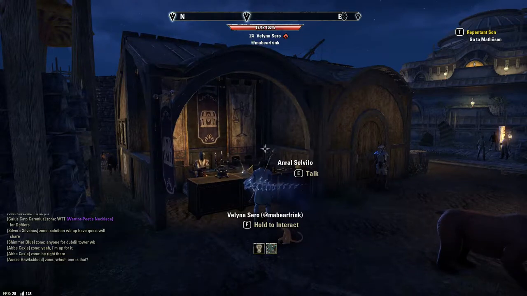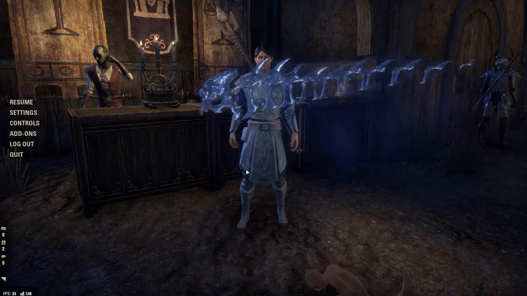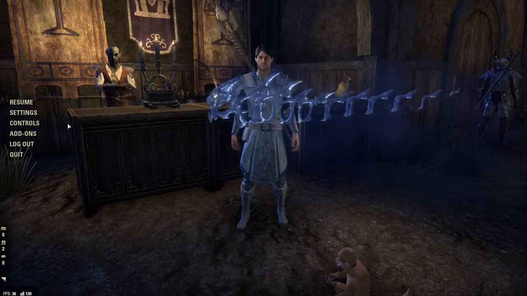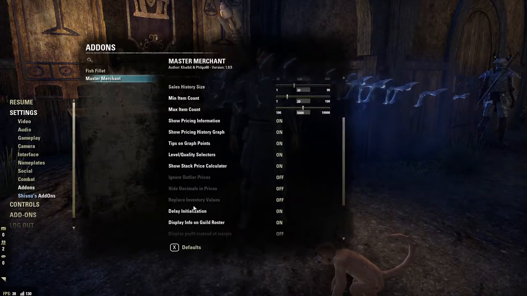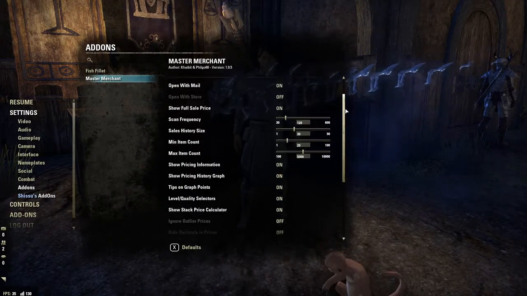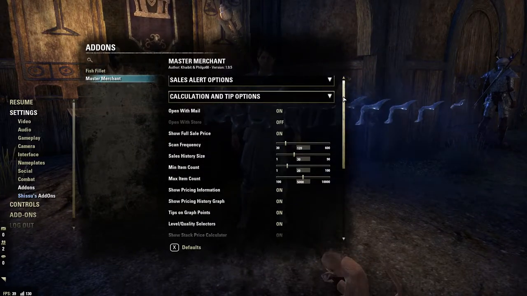Alright guys, so today I'm going to take you through some tips and tricks with Master Merchant. Hopefully these tips and tricks will improve your Master Merchant experience a bit and help you analyze and use the data that's in there a little bit better. So first I'm going to show you in the settings a couple of things that need to be turned on to be able to do the things that I'm going to show you how to do today.